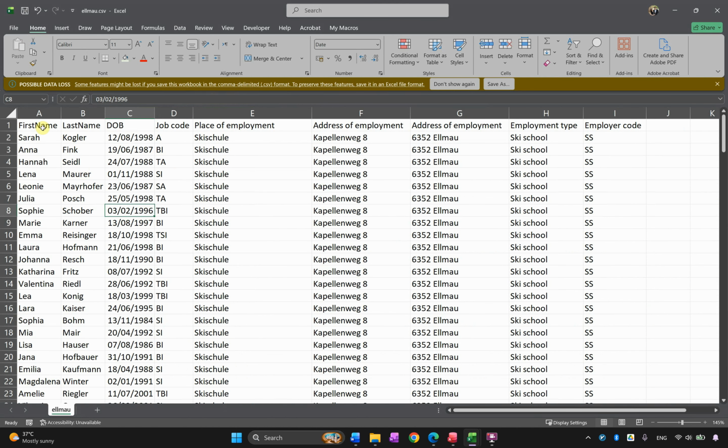Okay, so that's going to be my first table, and then job code, let's remove the spaces, and then place of employment, let's call it employer. Address, that's going to be employer address 1 and employer address 2. Let's name this as employment type and this as employer code.